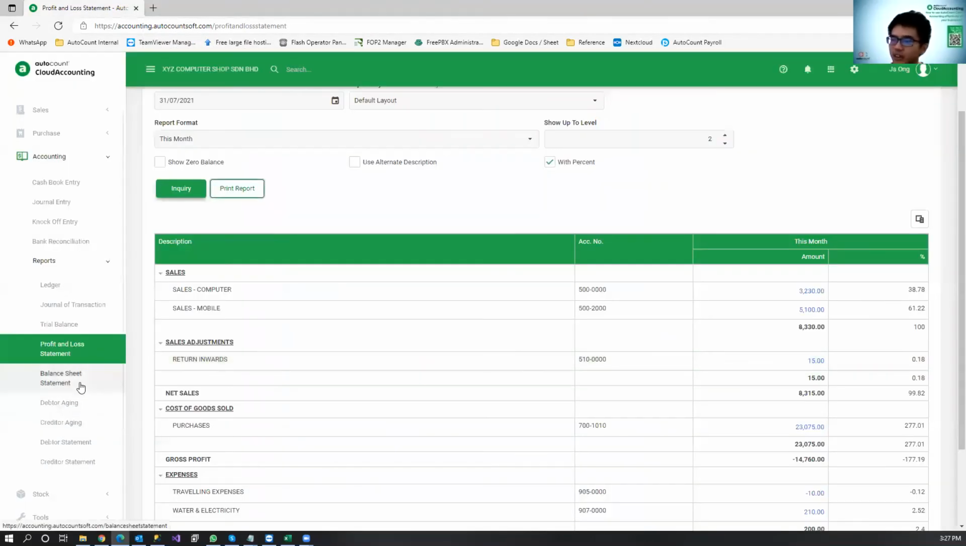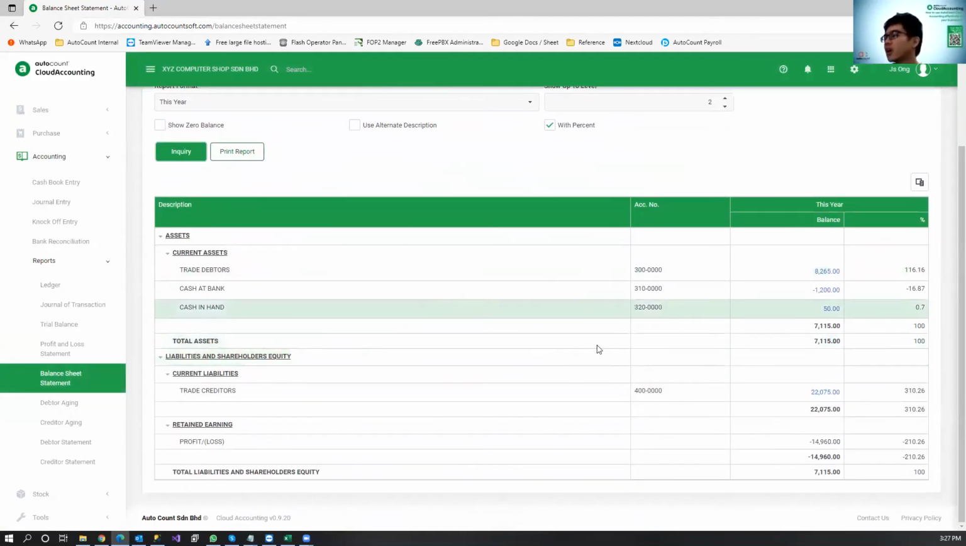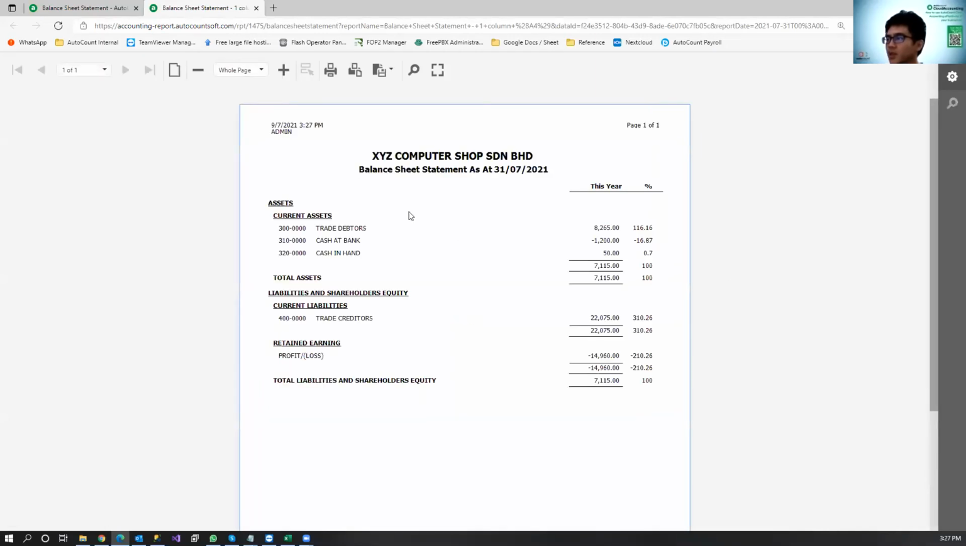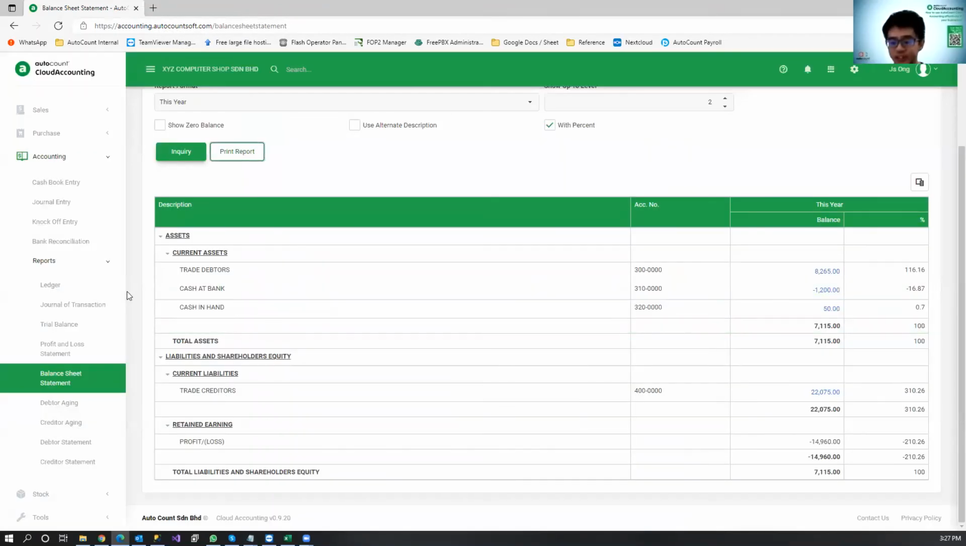We even have a balance sheet as well. It's the same thing. Just inquiry, you just look. You can look at the results here, or you can even preview and print. Okay, so all your financial reports accordingly. The standard one is there. Okay, so these are some of the so-called basics of cloud accounting.